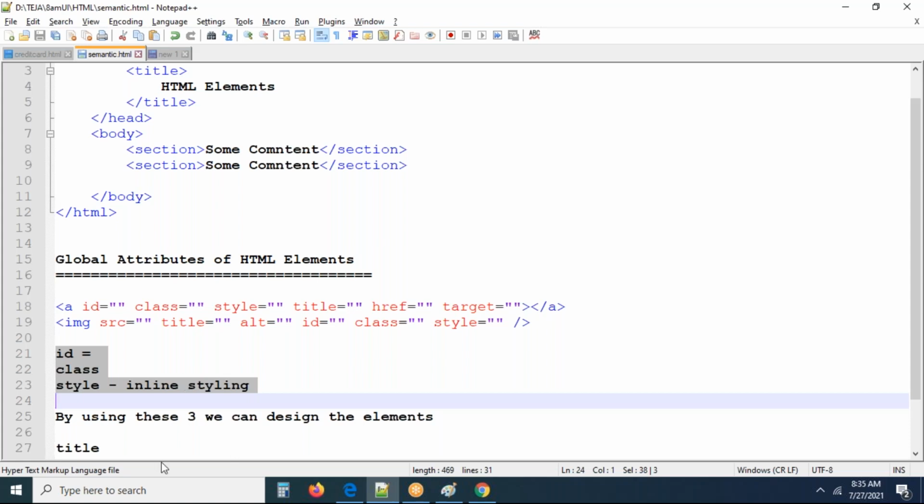Okay, right. So these are some of the semantic elements, some of the HTML things, guys, in our HTML.